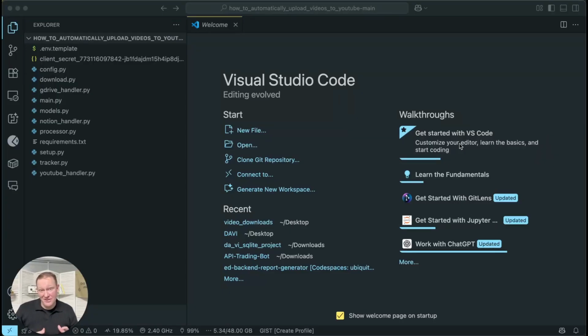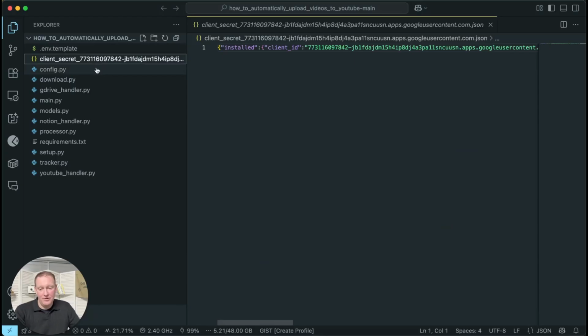For the entirety of this series, this is pretty much going to be the last time that you actually need to do any coding, and it's pretty straightforward. The other thing I did is I went and got the client secret that we downloaded from the Google console, and I've put it in here.